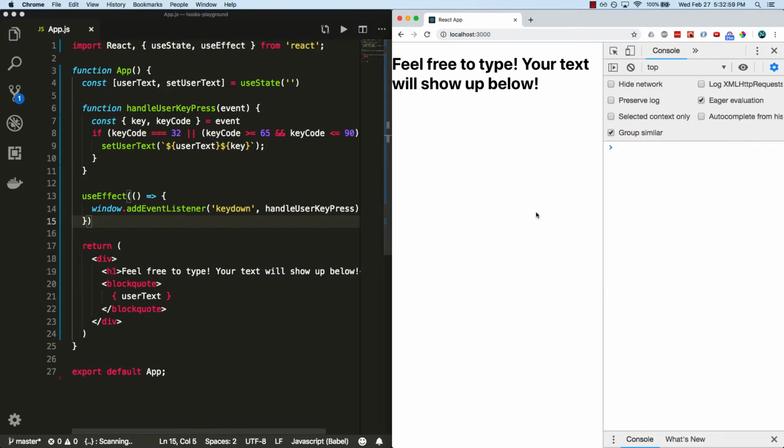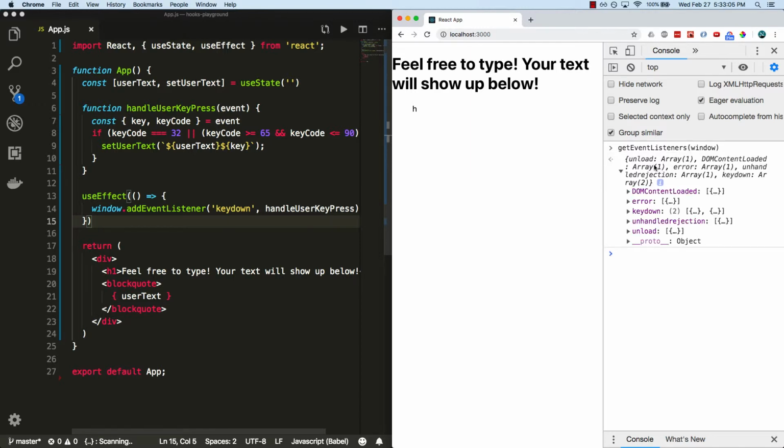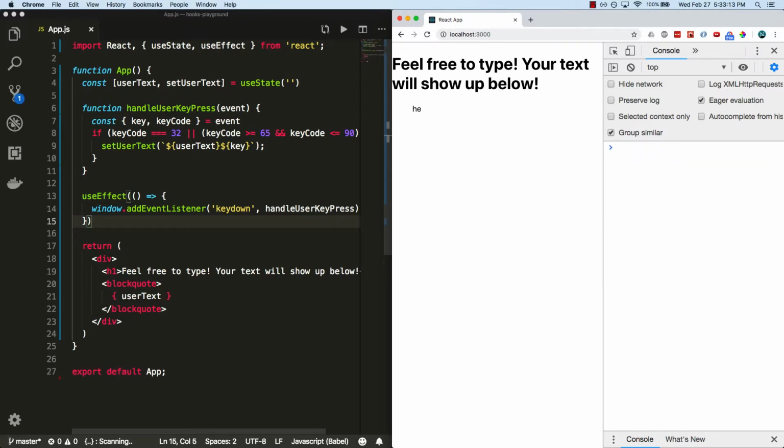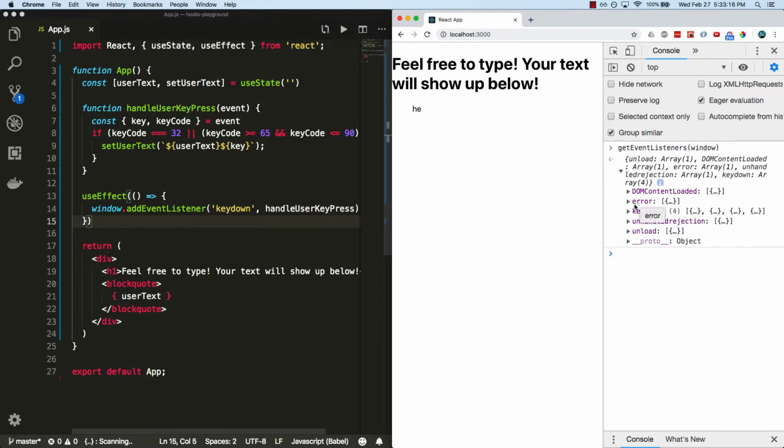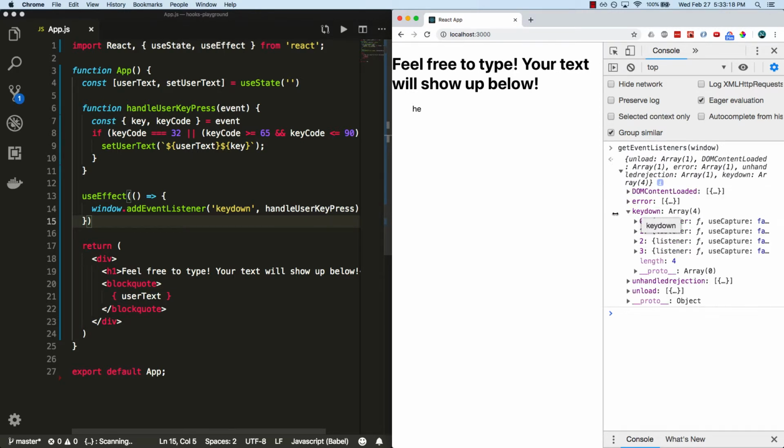What happens when I type a letter here? If I type the letter H, for example, and I rerun that function, we'll notice that our key down array now has two listeners. So we've added another event listener. And if I type another letter, like let's say E, and clear this and run the function again, you'll notice that we now have 4. It is doubling every single time.